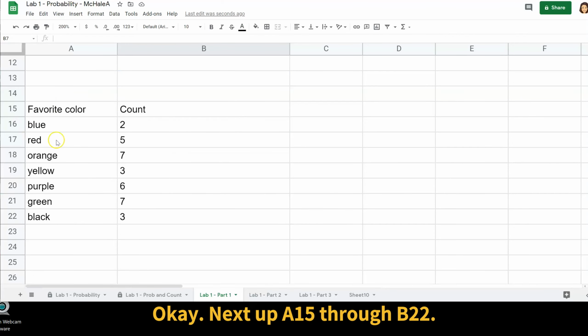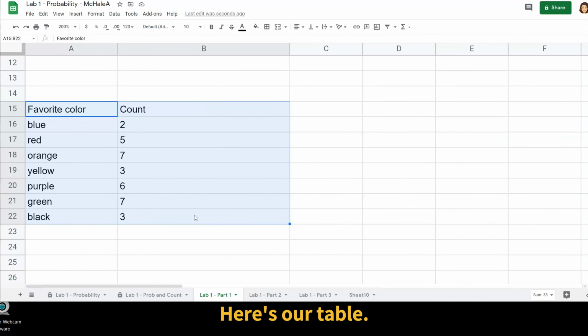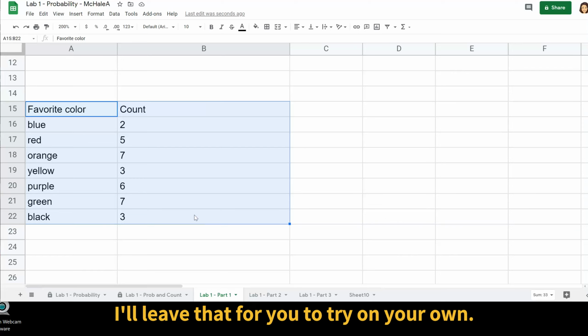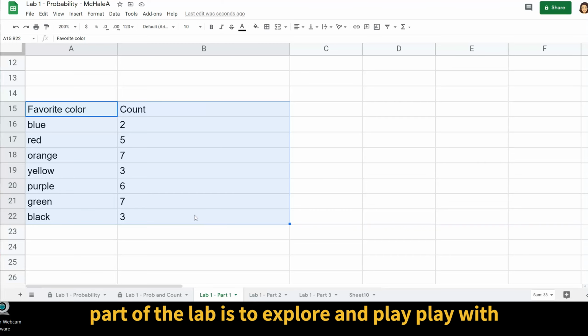Okay. Next step, A15 through B22, we see a table. And sure enough, here's our table. Add some flair. I'll leave that for you to try on your own. But if you encounter any problems with adding a border and colors and centering the headers, whatever, send me a message. The idea with this part of the lab is to explore and play.